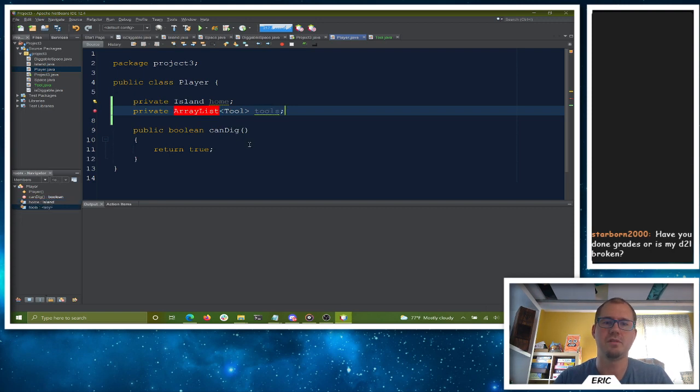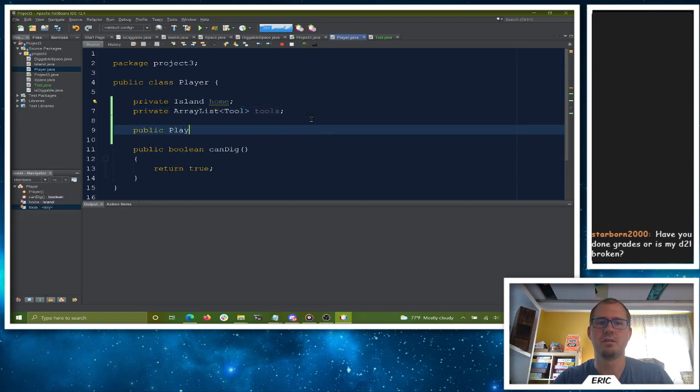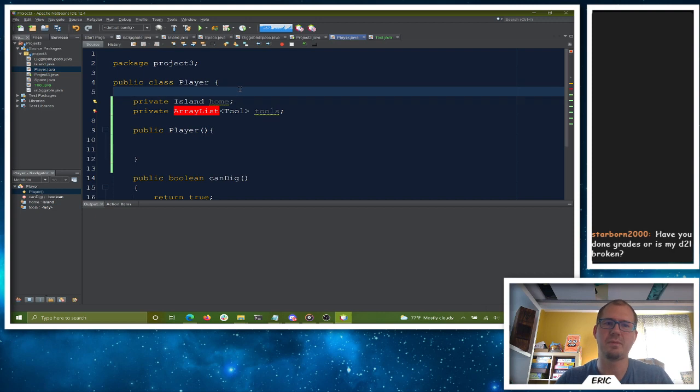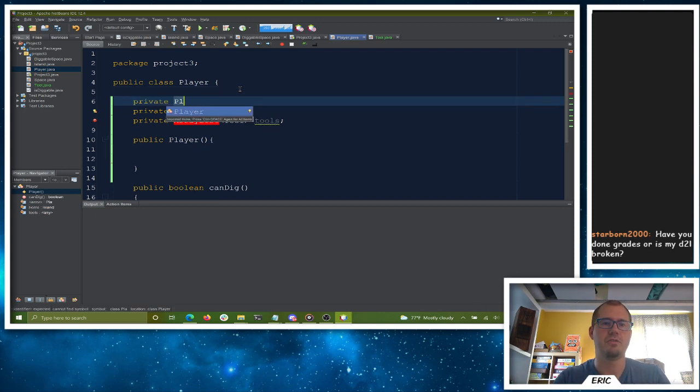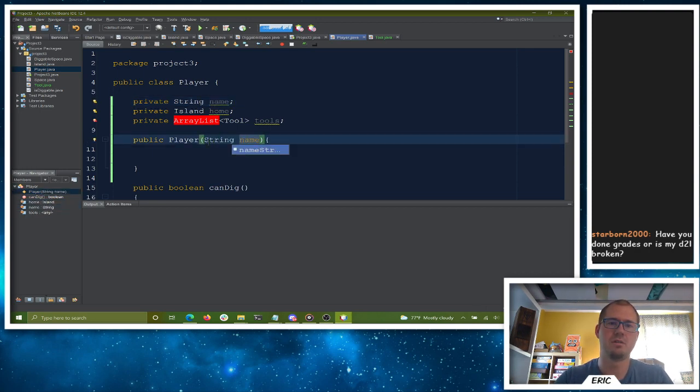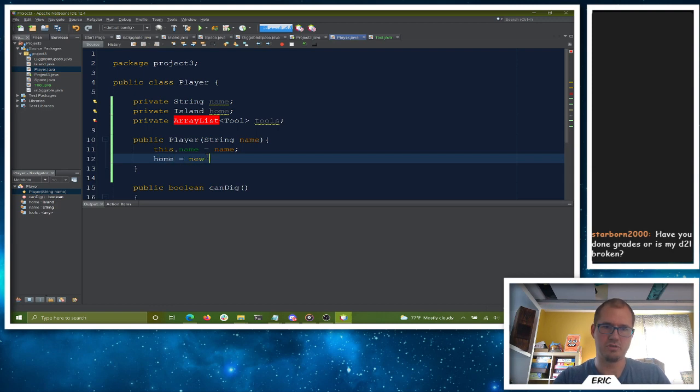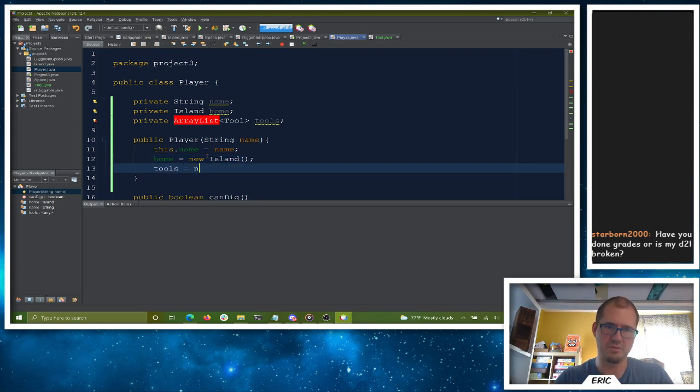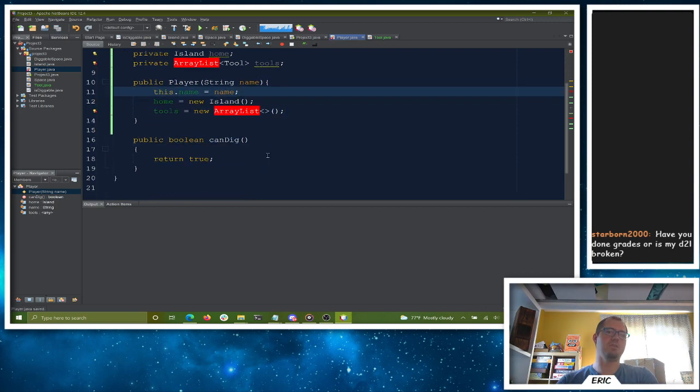So we want an array list of type tool here then. We'll have tools. So then the constructor for player, right, needs to do a couple things. So player probably has a name as well, right? String name. So maybe you need to give it a string for the name when you make a player, right? And then this name is the name. Sure. And then home equals a new island. I'll generate a new random island, or if you wanted to do some other option, we could do that, right? And then tools will be a new array list. It's empty to start, right? We don't have any tools.